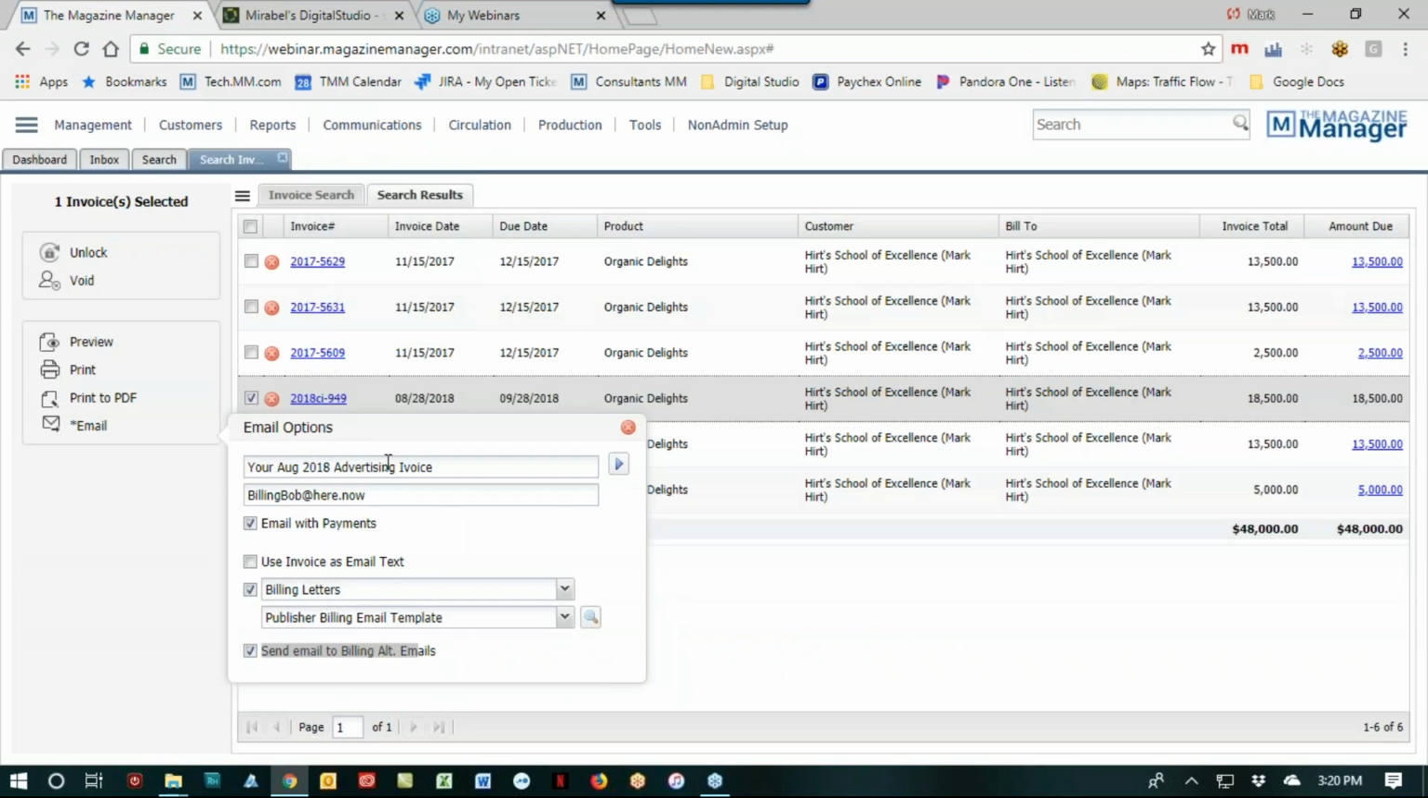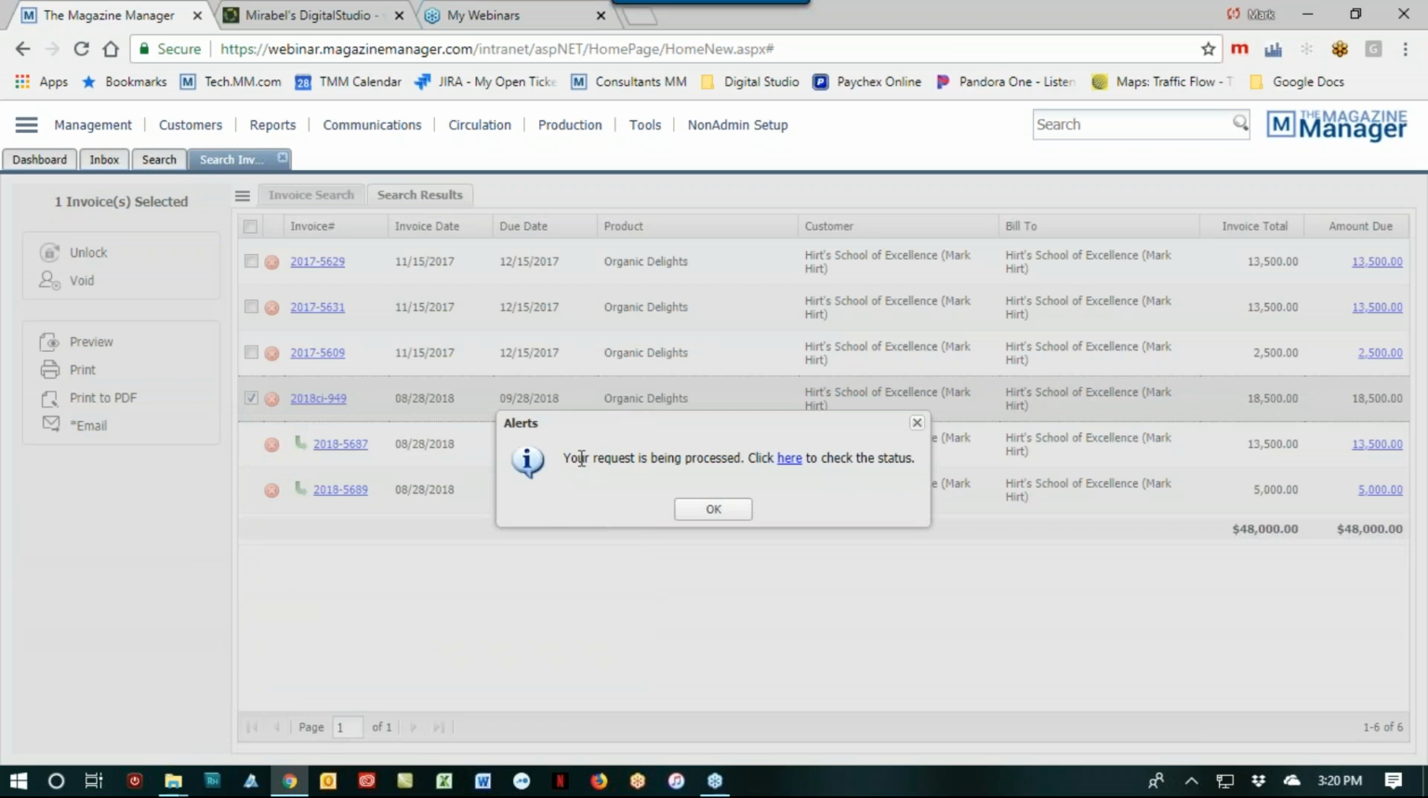So we've got our email going. We've got everything ready to go. Let us go ahead and email all the invoices out with our new way of doing it. So your request is being processed. Click here to check the status.